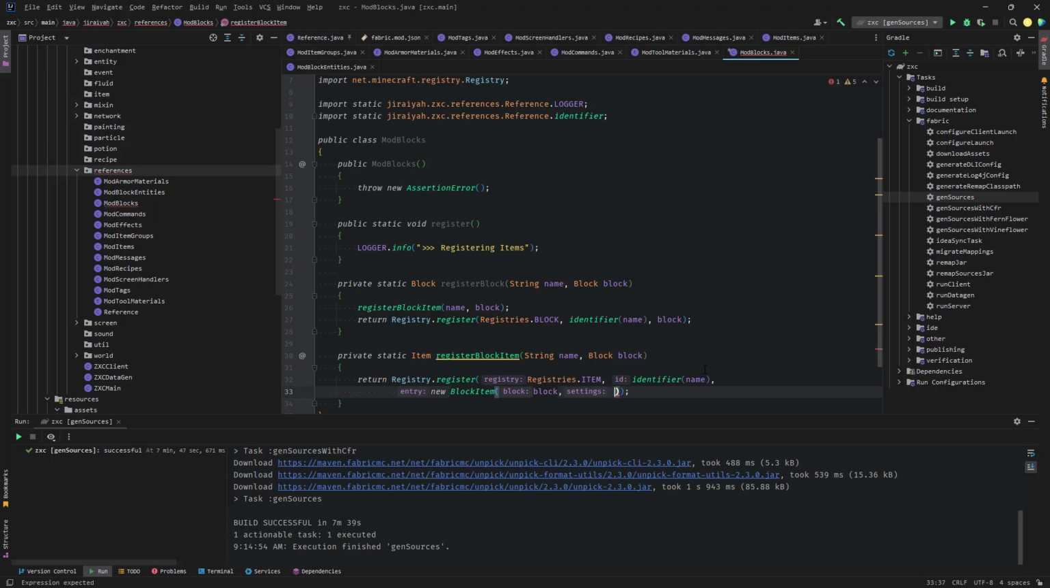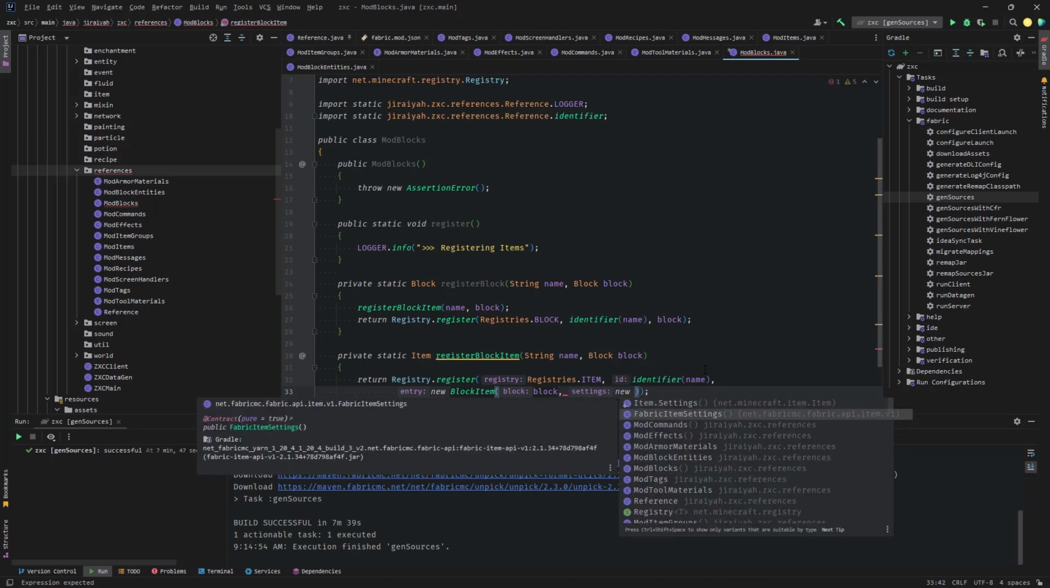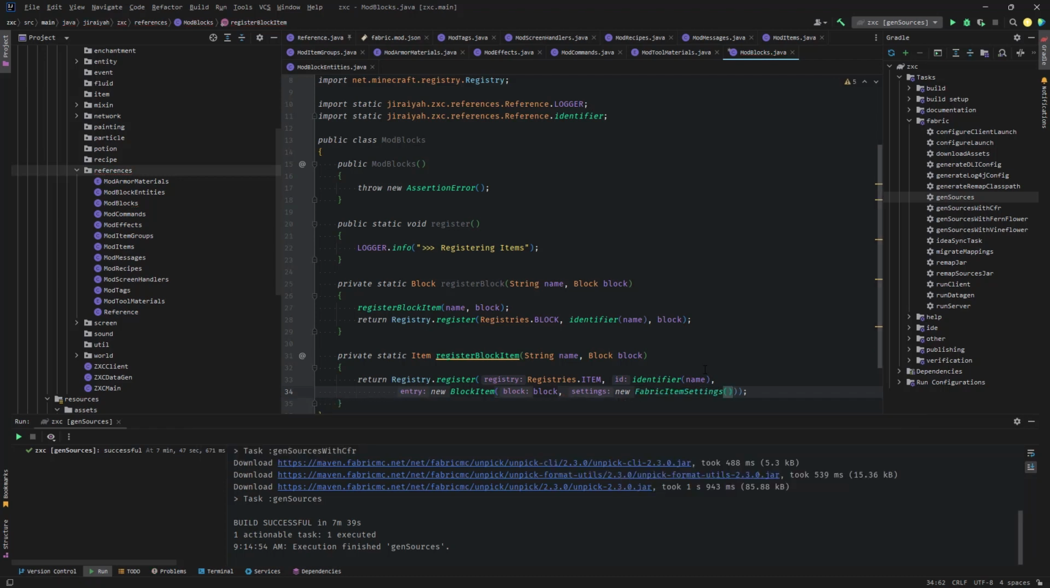And settings. Now for settings, we don't have any settings for this item. We don't need to change anything like the hardness, the durability, nothing like that. So we just say new. IntelliSense tells us that, hey, you can use Item.Settings or FabricItemSettings. We need a new FabricItemSettings.